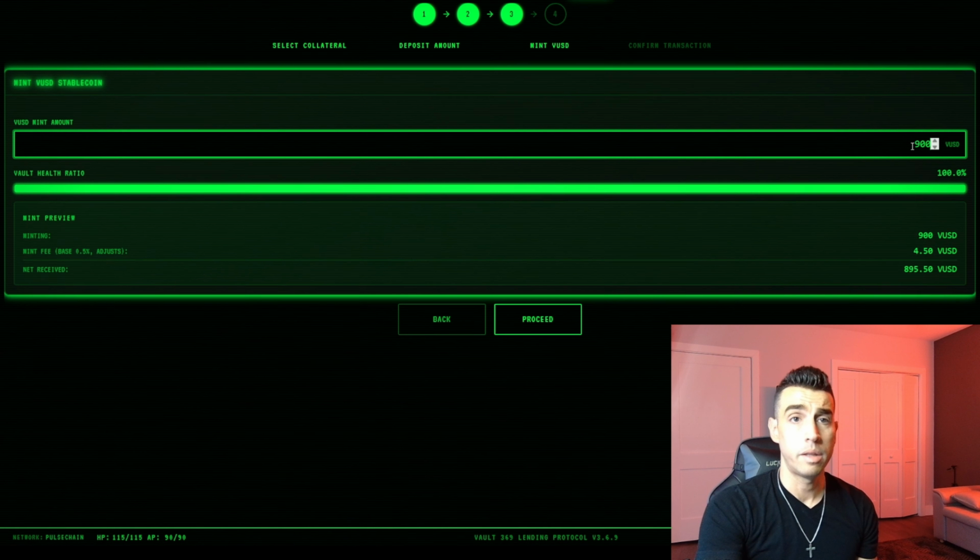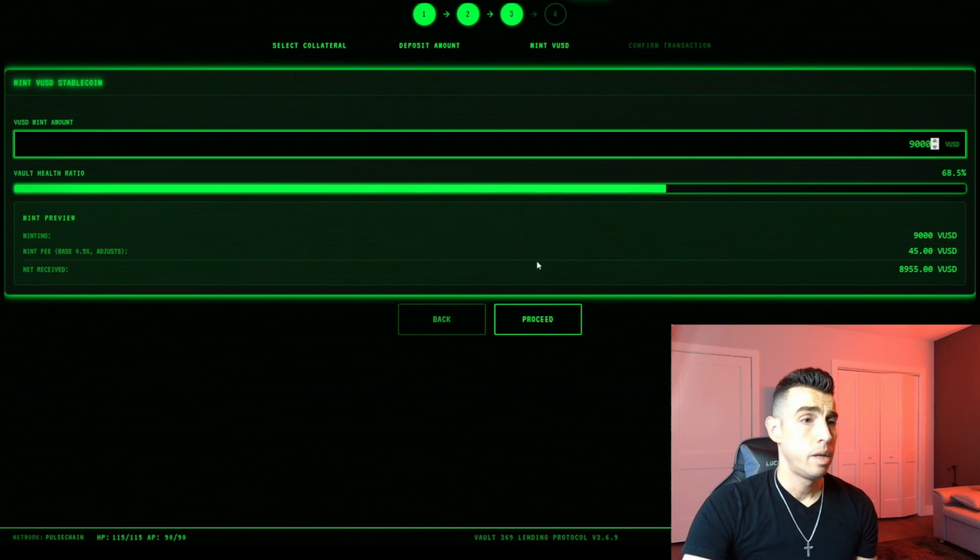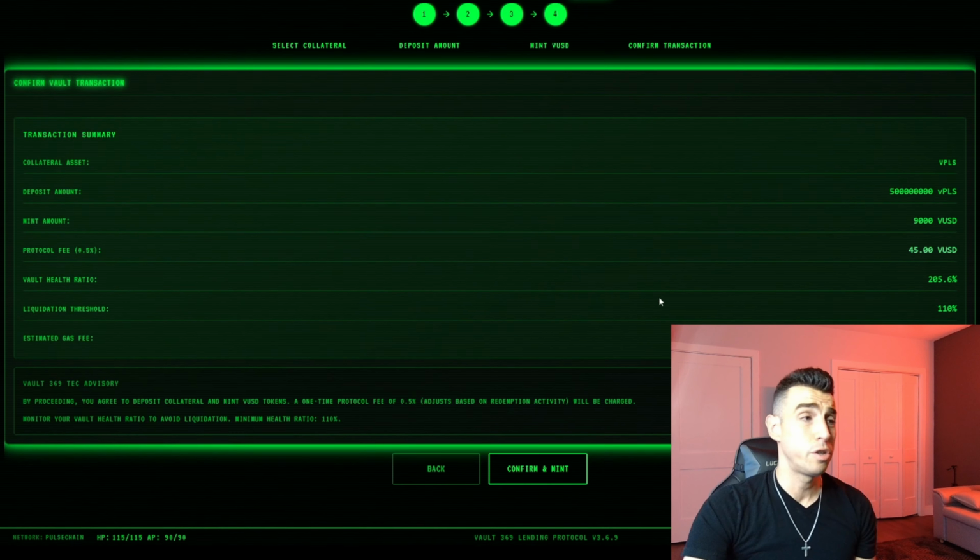So we'll just click 9,000, which is pretty safe. And then you proceed to the next page, and here's your transaction window. Just verify everything. So we'll see the collateralized asset, which is VPulse. Deposit amount is 500 million VPulse. Mint amount 9,000 VUSD. And then the protocol fee, 45 bucks, 0.5%, pretty standard.